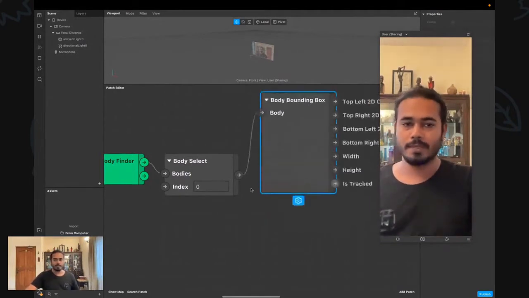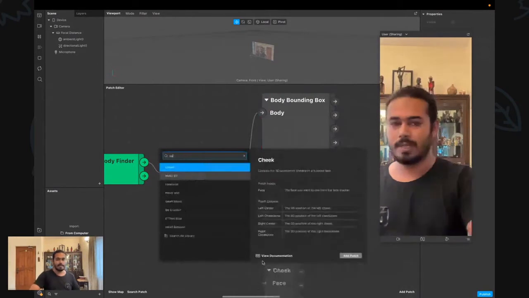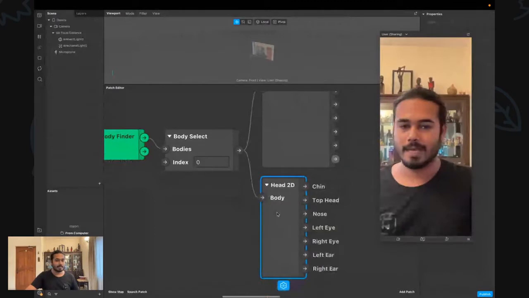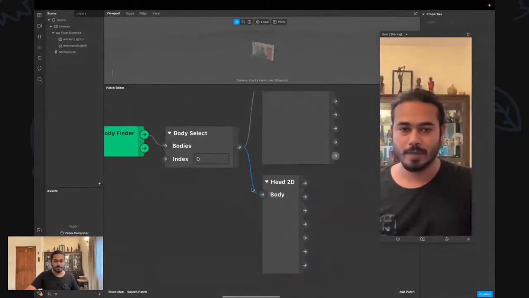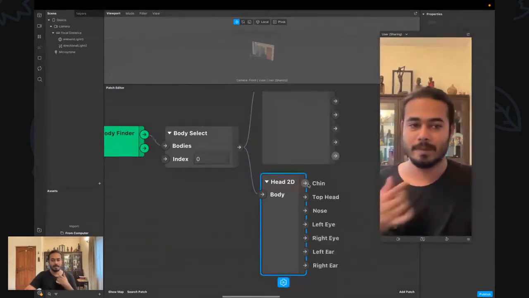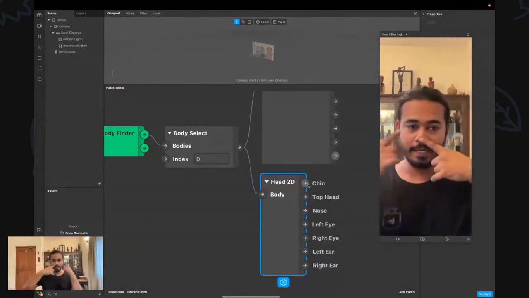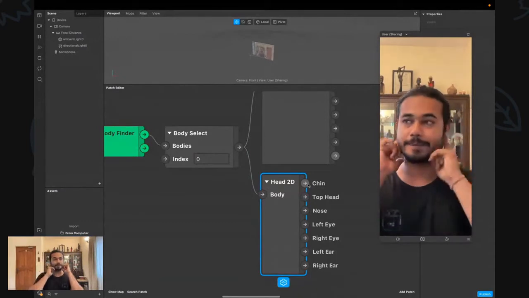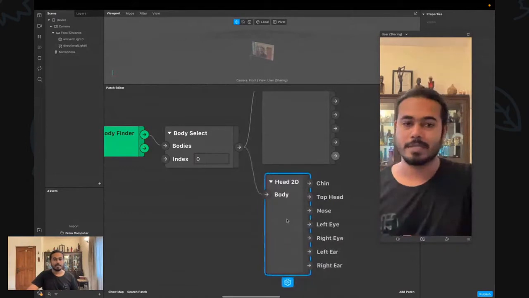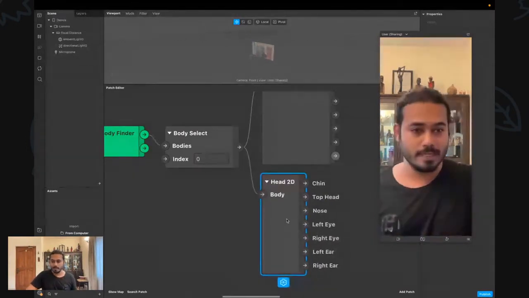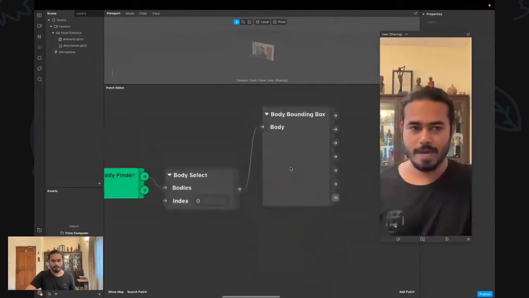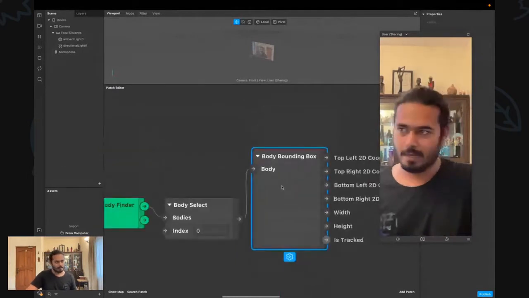The other way would be to directly use the head 2D patch. This head 2D patch actually takes an input from the body. So we give that input from the body, and then we can access the chin, the top of the head, the nose, the left eye, the right eye, the left ear, and the right ear. So 7 points here. This sort of patch is going to give you access to the 7 joints. So we will come back to this one, but first try to use this patch.